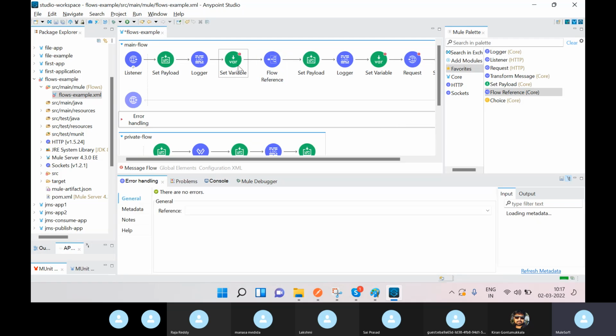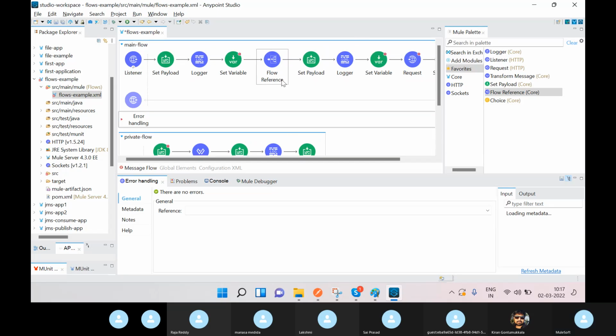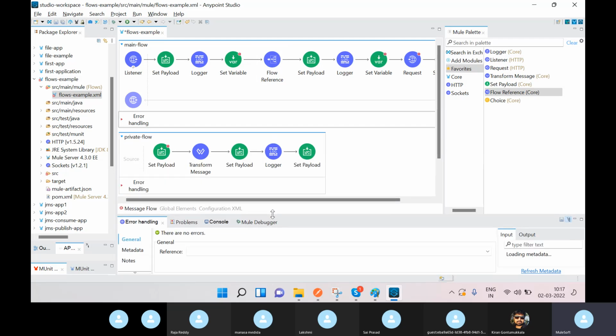Now let's see. First the execution will start, and here you can assume these 5 components. Instead of 5 components, I have placed one flow reference. I'm maintaining all these 5 components in a private flow and calling it by using the flow reference. So now you can assume this private flow code is also inside this main flow only, but I'm maintaining it separately for code reusability and maintenance.